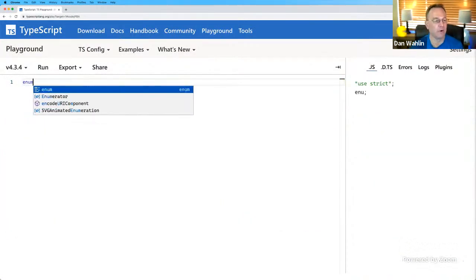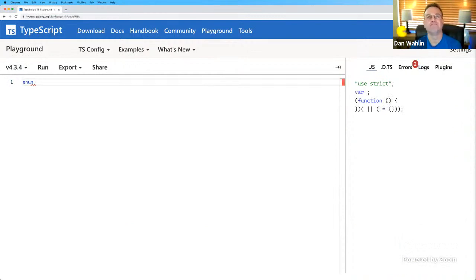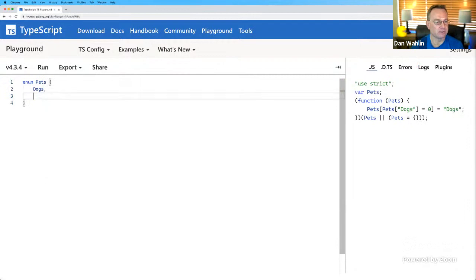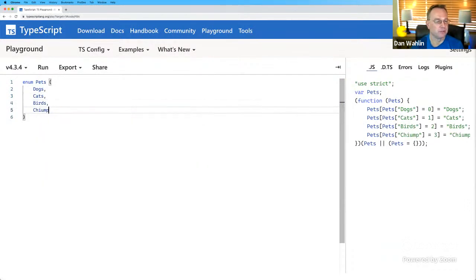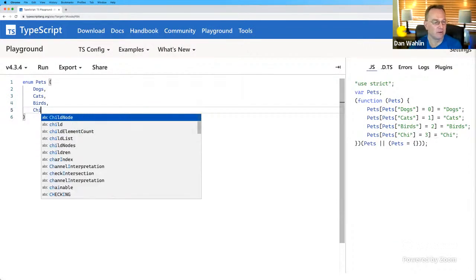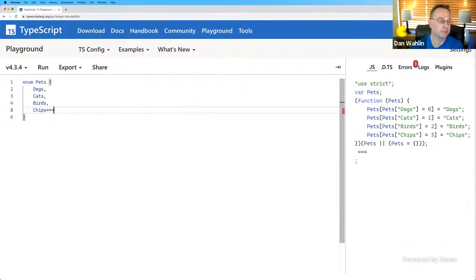Yes, let's do an enum real quick of, I don't know, let's say we had pets or something like that. And we have dogs, cats, birds, and chimpanzees, because, you know, that'd be fun. Or chips, because I can't type today.